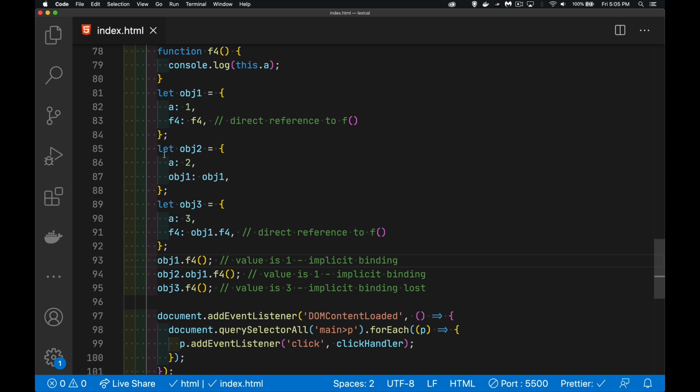obj2.obj1.f4. obj2, it's at the start of the chain. Looks kind of like it might be the context for the whole thing, but really, we've gone from obj2 down to its obj1 property. And then this right here, this is the context for calling f4. So we're calling this f4.